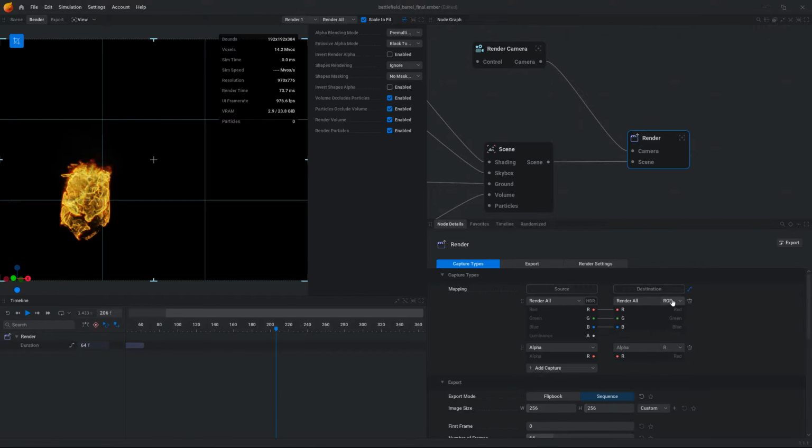Now we need to add an alpha channel to our destination image. By default, it's only set to RGB. So let's change that to RGBA. And now we can connect our output of the alpha channel into the input of the outgoing image.